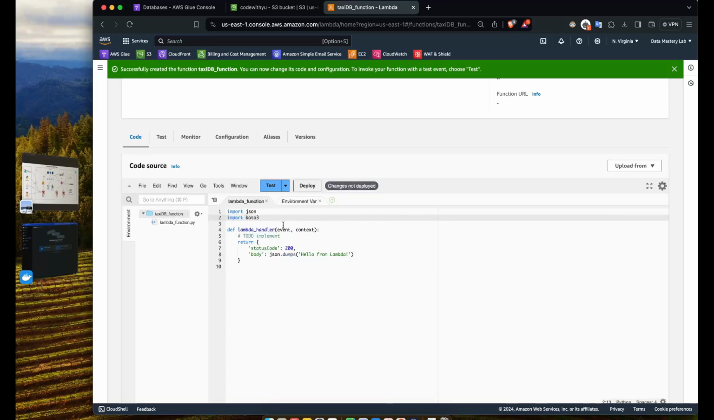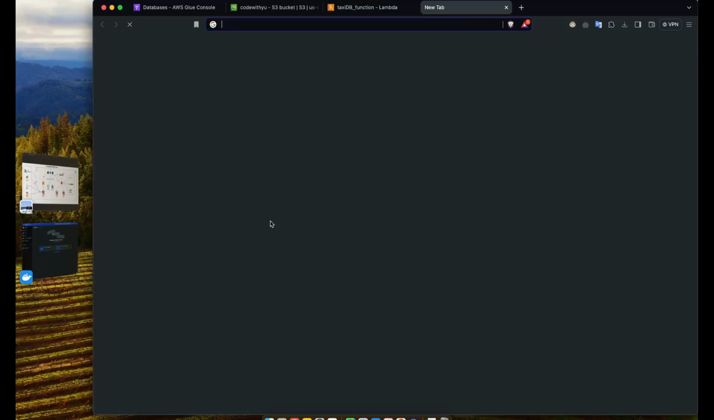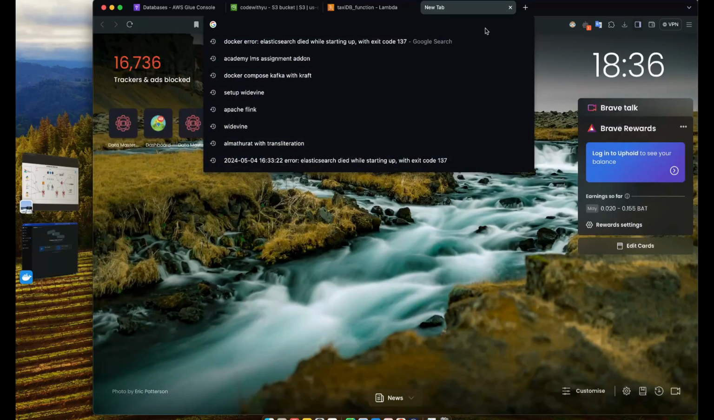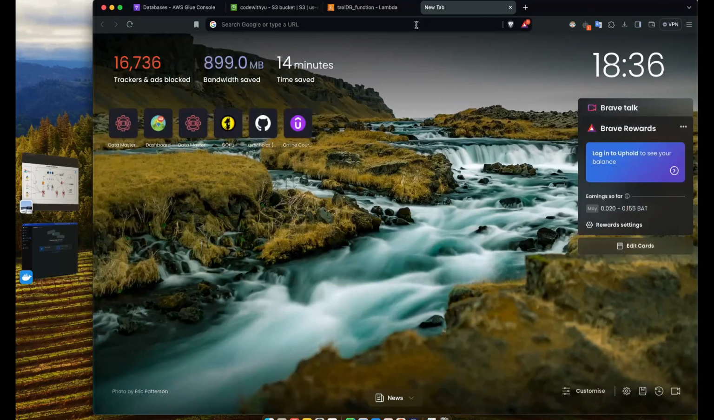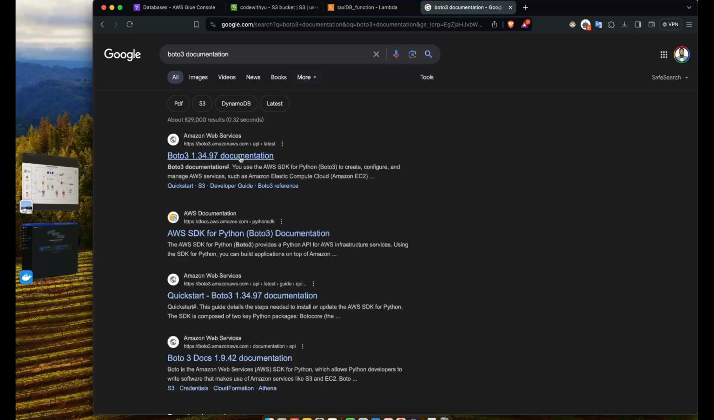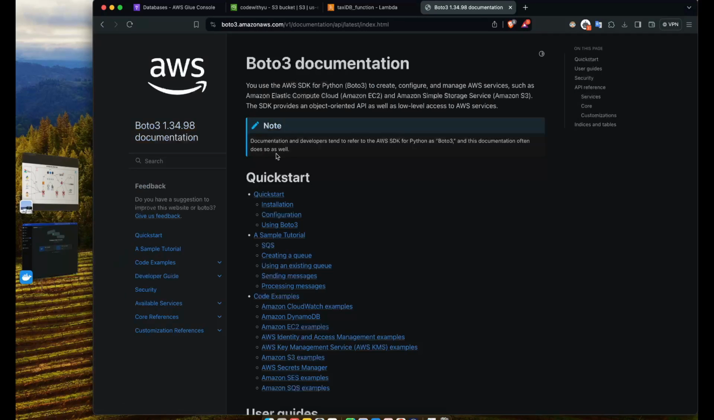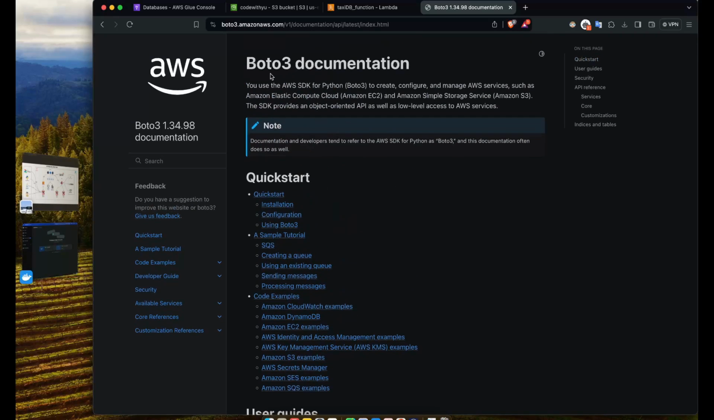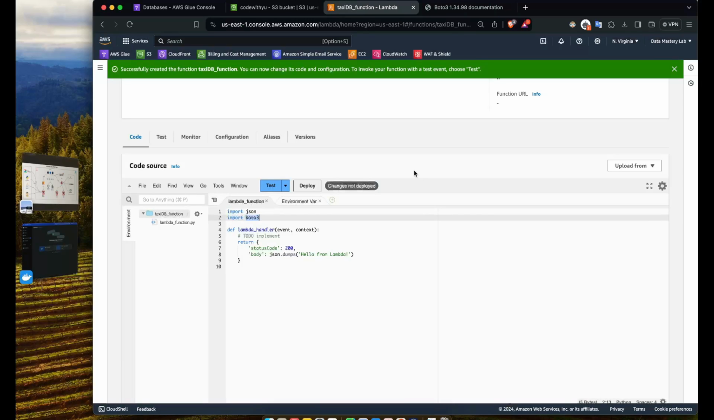Now if you want to get some documentation on how to use Boto3, you can just type in Boto3 documentation. Okay, and you can see the AWS SDK documentation here, how to use it, how to use SES, SQS, and all this. Almost all the services that are supported by Boto3. You will see the documentation here, and you can also search in that case. So I'll just leave it at that.